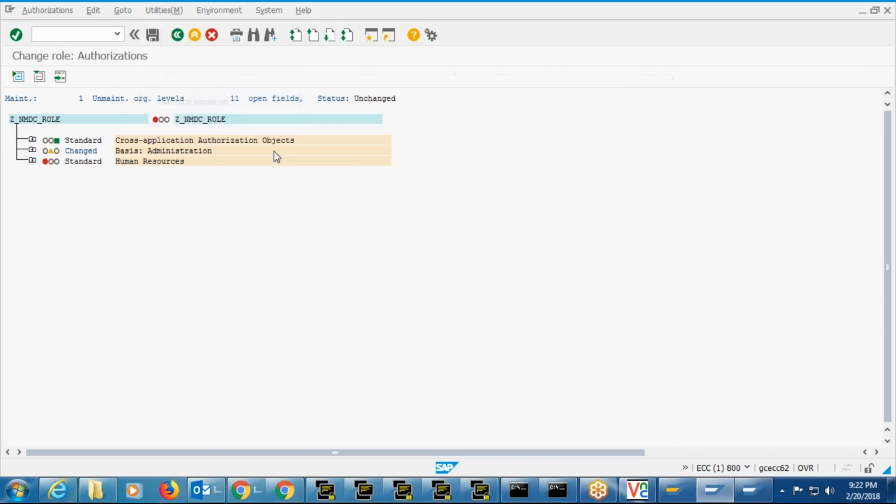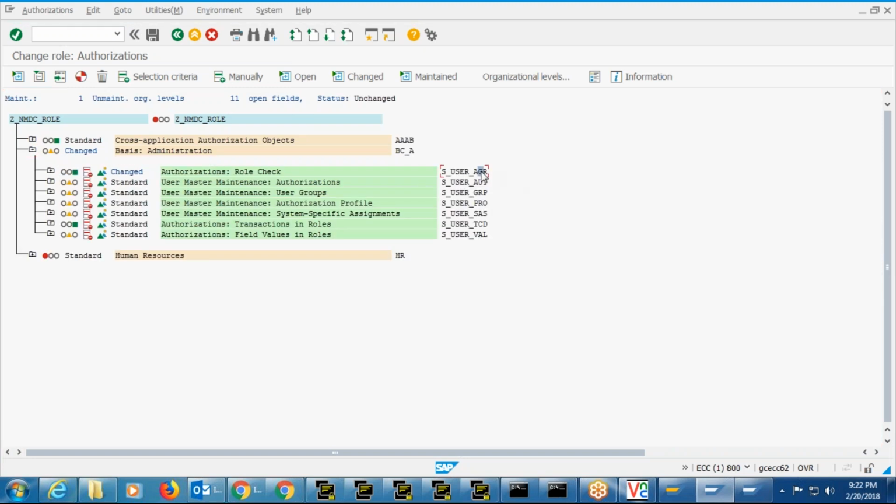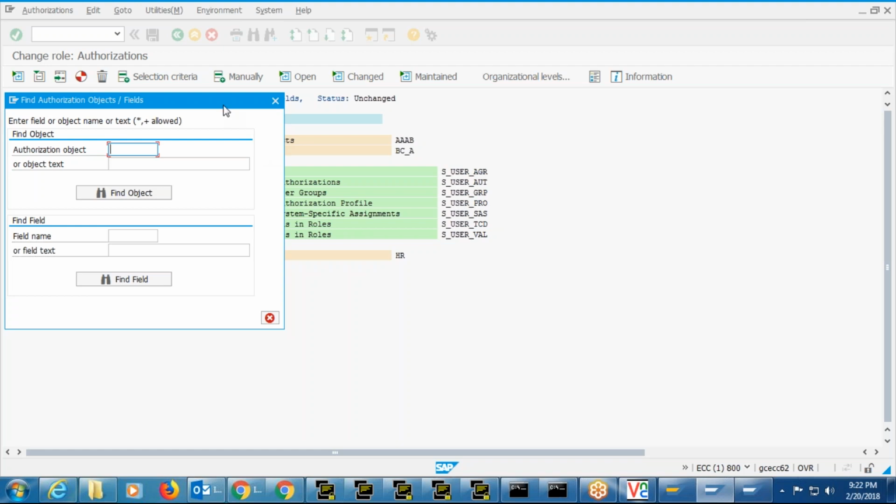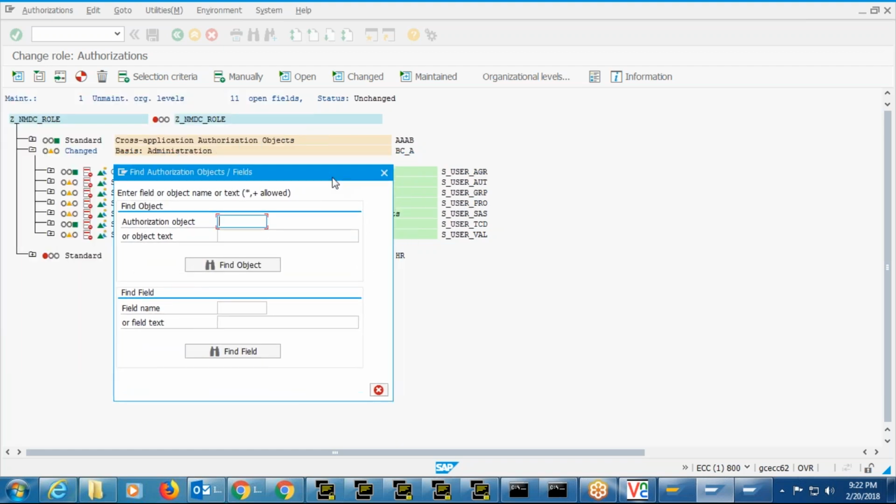Okay, now utility, just click on technical names. Now where do we go? You have to press Ctrl+F. In real time, you have a lot of objects, so I just click on Ctrl+F. Okay, type the data S_USER_AGR. Now click on find object.